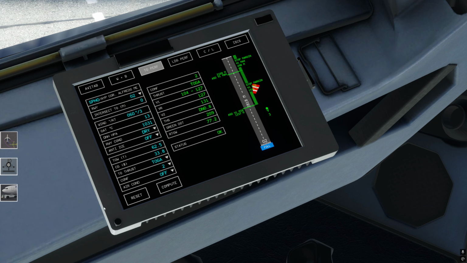So I want to make a remark about the TOGA thrust and the packs off. We are standing on an airfield which is 9,000 feet high, so we definitely need the packs on departure, but we need also TOGA thrust, so on departure the APU and the APU bleed will be on in order to power the packs and to have full thrust available.